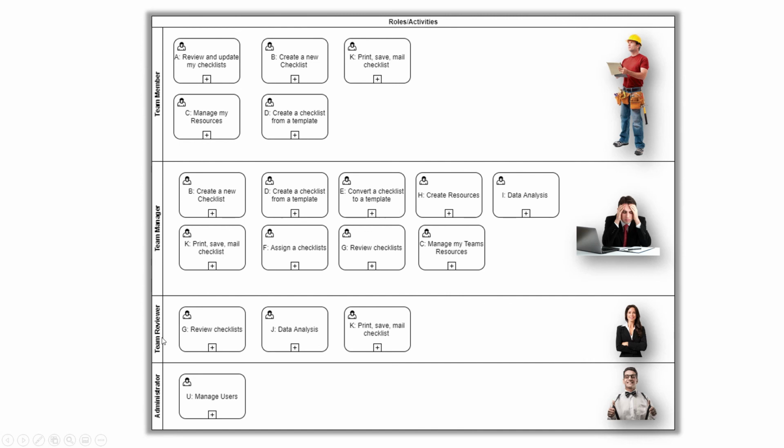The next role is team reviewer. So the idea here is this may be someone external to the team, especially again if we're talking about departments, maybe someone in another department, or maybe a much higher manager, maybe a VP or something, wanting to go and view what's happening in the departments or teams that roll up to that manager. So some of the things a team reviewer can do is still review checklists in the teams that he or she's a reviewer for, can do data analysis across checklists in all those teams, and still do print, save, mail checklists.